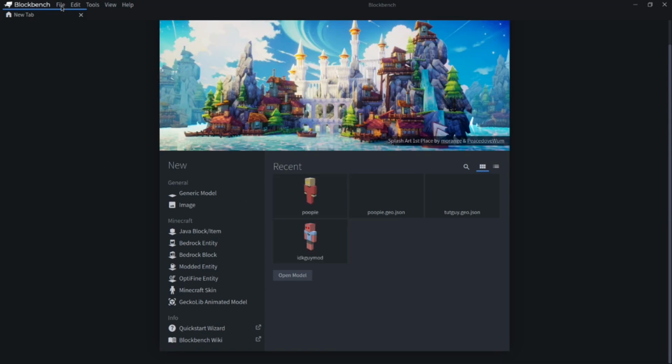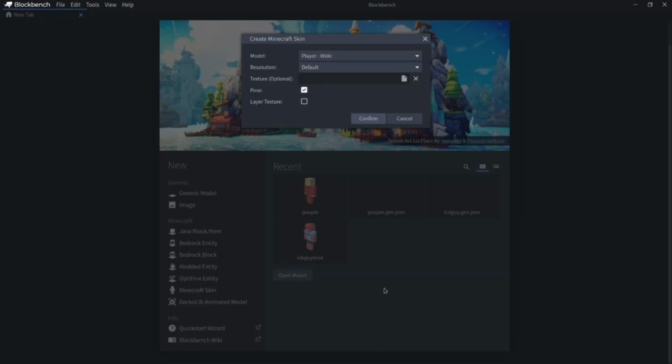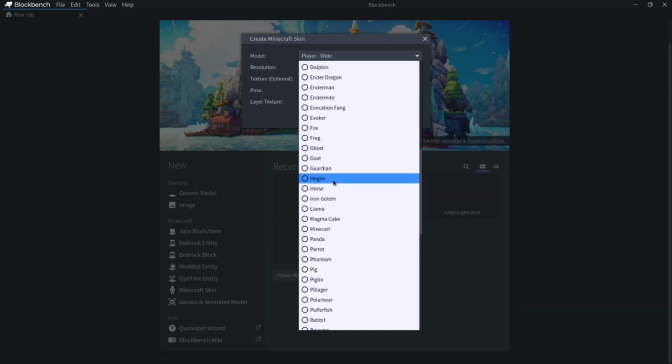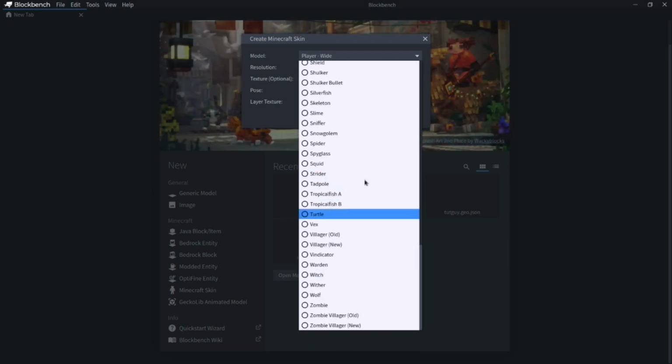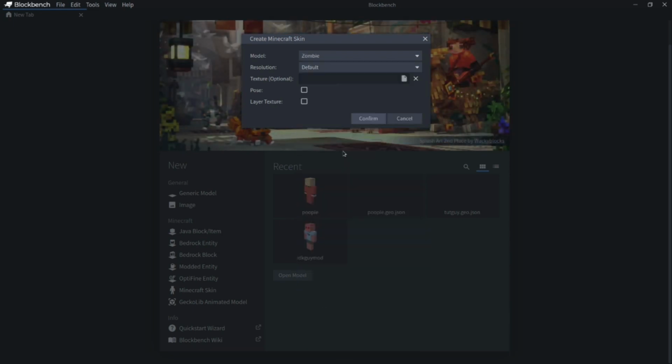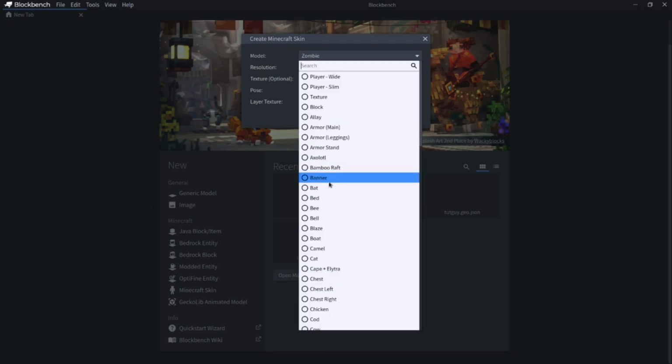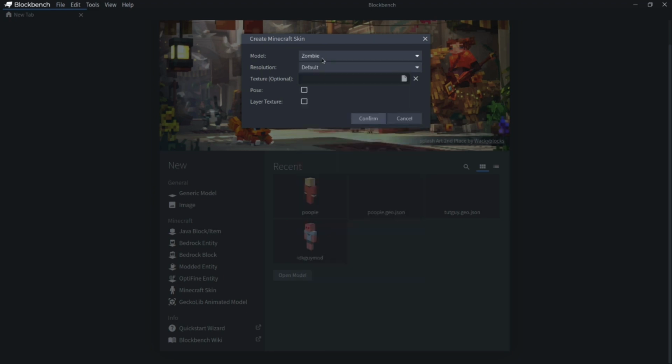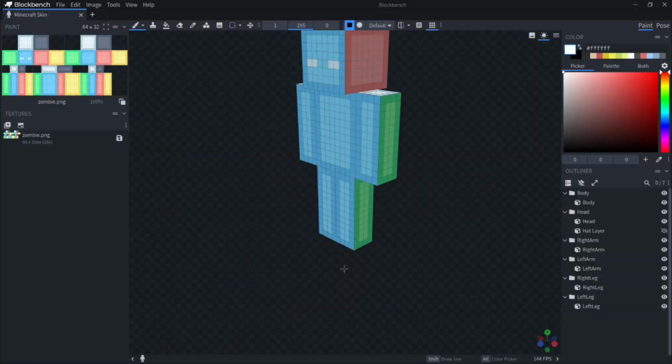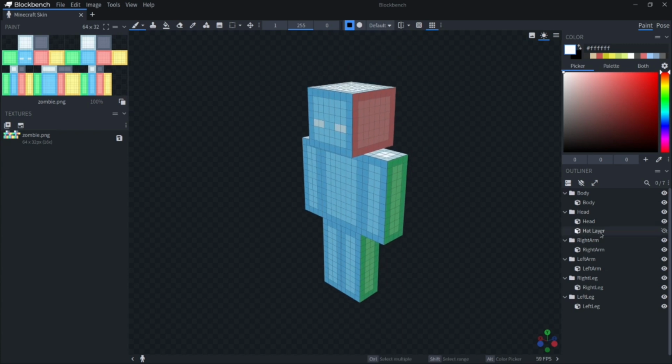So there's actually a trick you can do to easily get models over here. What you can do is come over here to Minecraft Skin, create a new model, make sure that it's not posed. And then here, you have an option of like pretty much every mob in the game. I'm just gonna go for zombie for now, I guess. No pose, no layer texture. And there you go. There's our zombie.